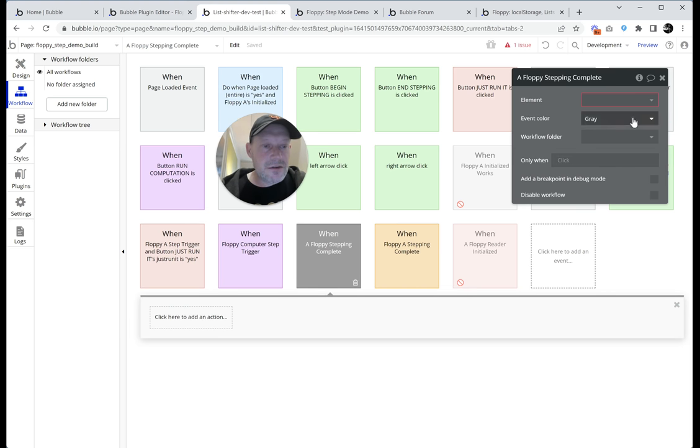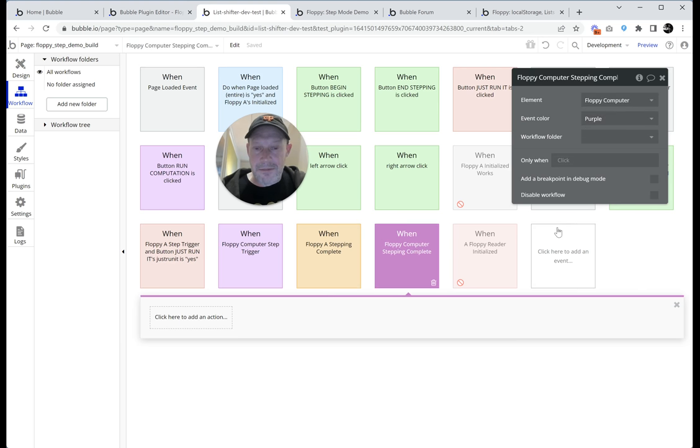Let's set it to our purple color again. We want Floppy computers stepping complete. I don't know, what do we want to do when stepping's complete? We could put up a little alert or something, right? But what I was thinking I might do is let's see how long this whole loop takes.